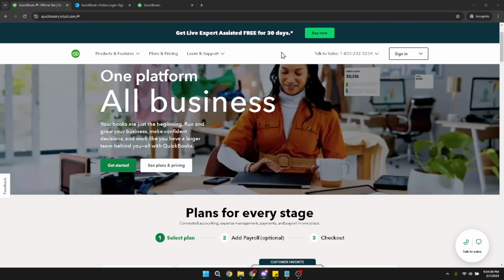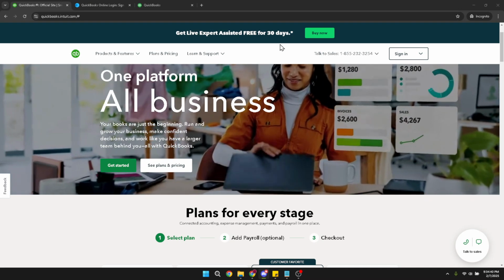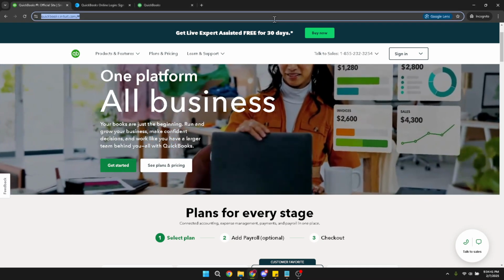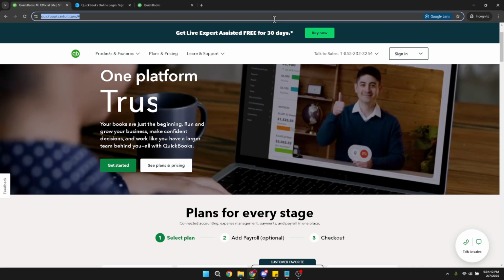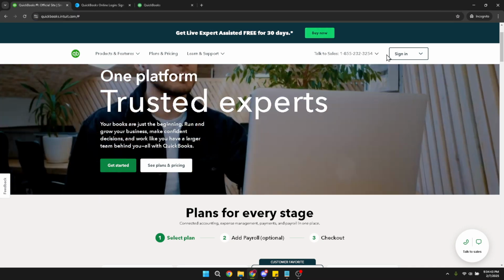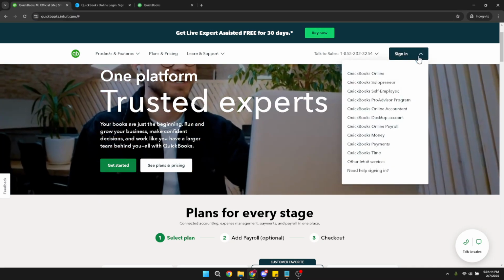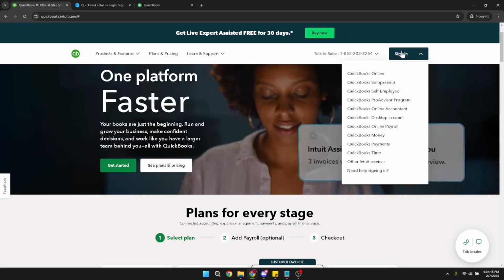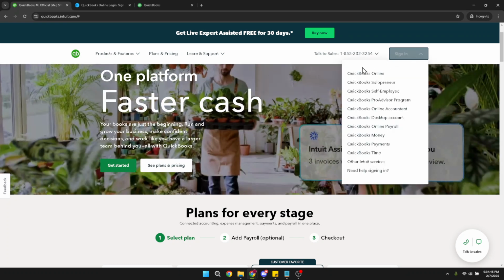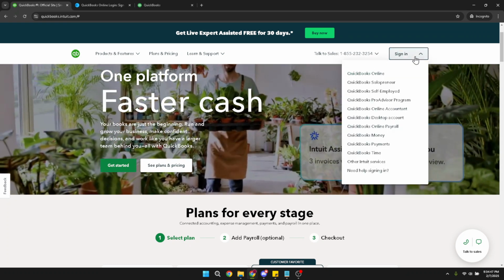First, you'll need to access QuickBooks. Open your preferred web browser and navigate to the QuickBooks website. If you're already familiar with the QuickBooks interface, this should be a breeze. On their homepage at the top right corner, you'll notice a bright and welcoming sign in button. Give it a click to proceed to the login screen.